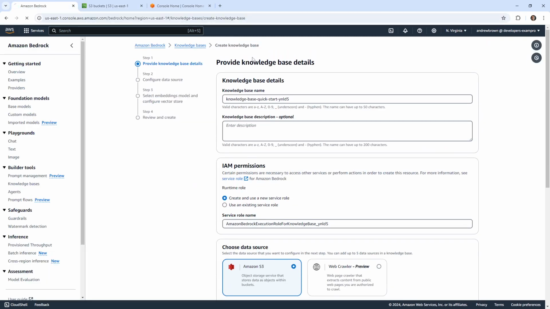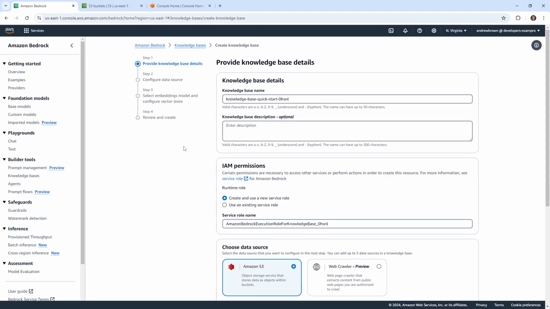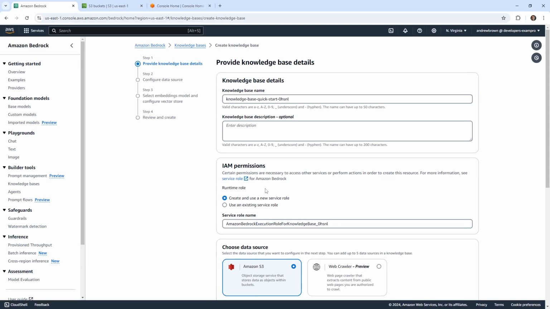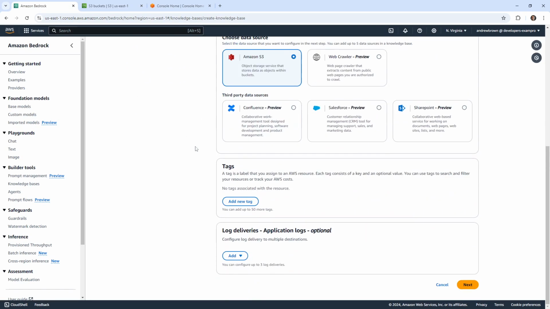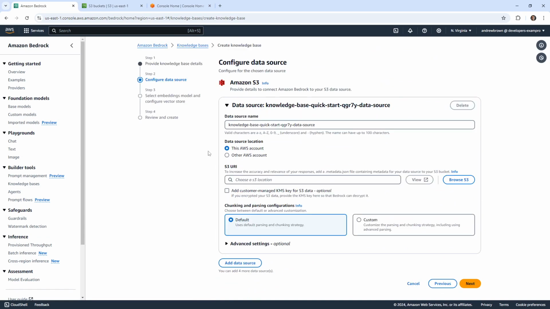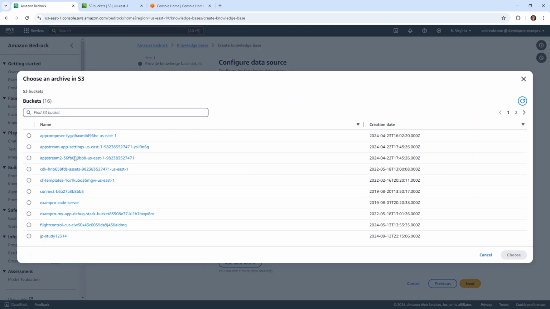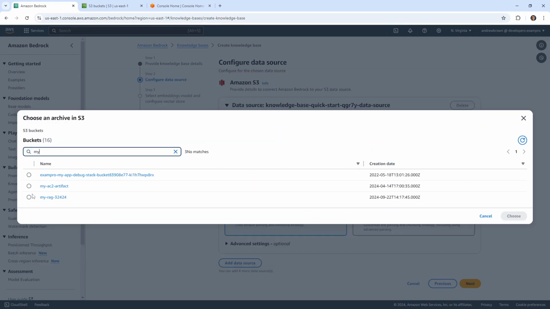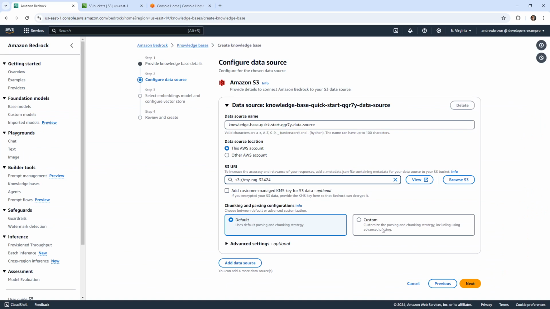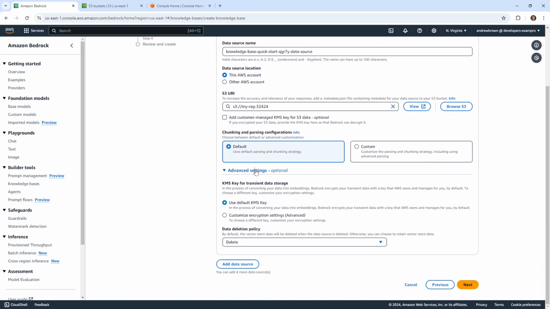I'm just going to give this a hard refresh because these UIs do not update in real time and they get confused. So we have Amazon S3. We're going to go next. We're going to browse our source. We're going to choose my rag. Okay, for this account, we're going to use default for chunking. Chunking is how you break up your document.